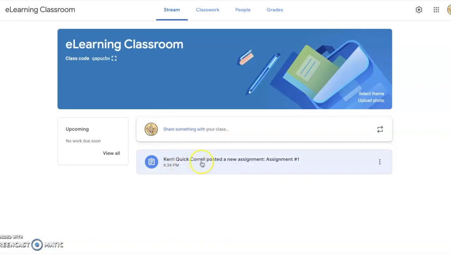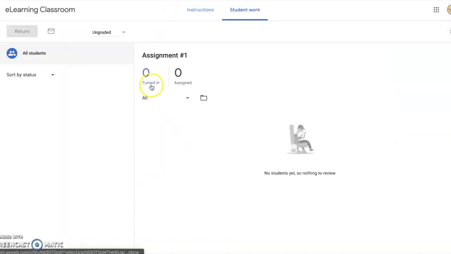Okay? As students are turning in work, you can click on the assignment to view who has turned it in and who still has it assigned but has not turned it in yet. You can see their work here, whether they have turned it in or not. You can check on their progress by clicking on the assignment.